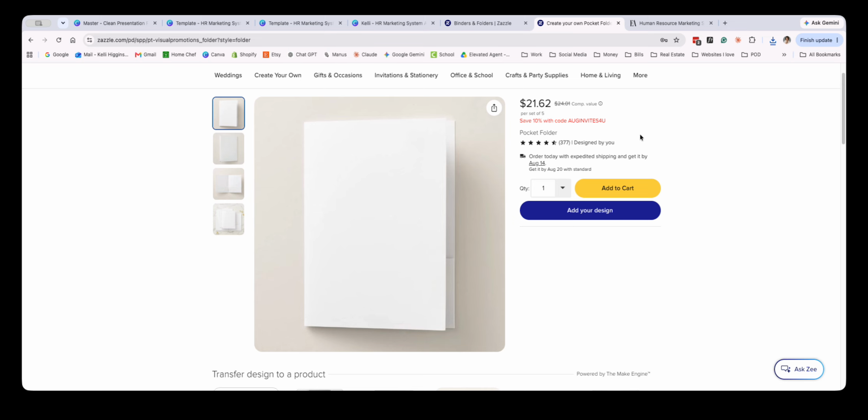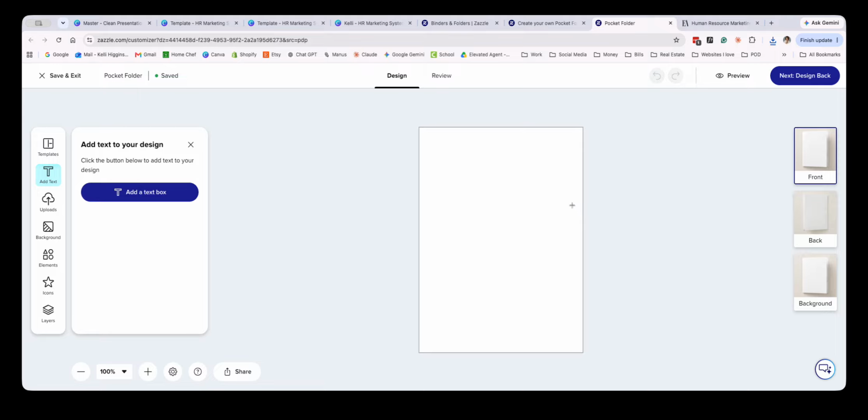Okay, and always look for codes. They do have discounts quite often, so I would definitely keep an eye out for that. 10% isn't the highest I've seen either, so a lot of times they'll go up to 20 or even like 30%, I think is probably the most I've ever seen. But we're going to say add your design.